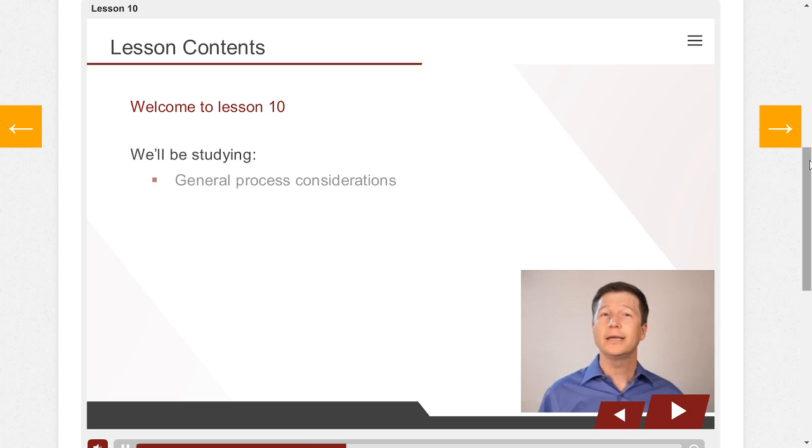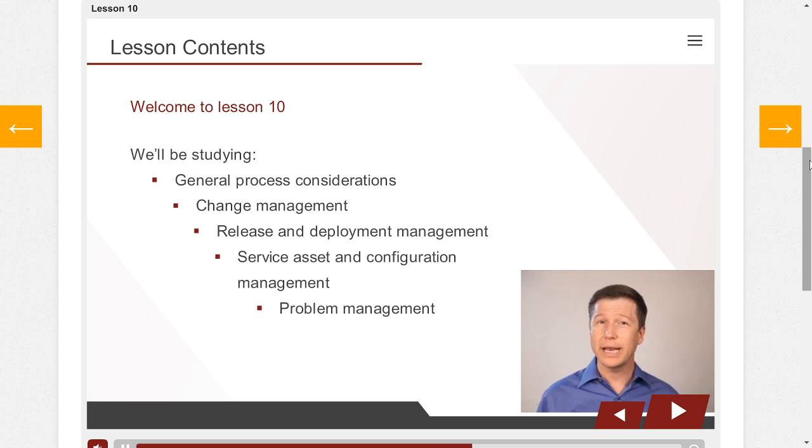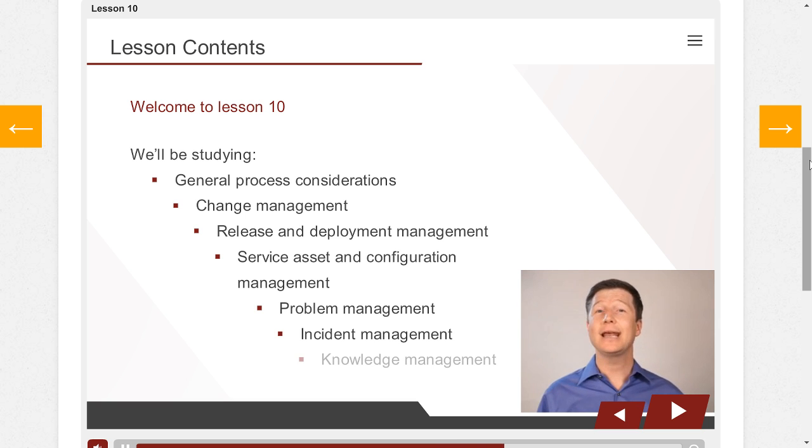We'll focus on general process considerations, change management, release and deployment management, service asset and configuration management, problem management, incident management, and knowledge management. Which of these processes are in place in your organization at the moment? Try and think about any gaps as you study, and what their impact might be.